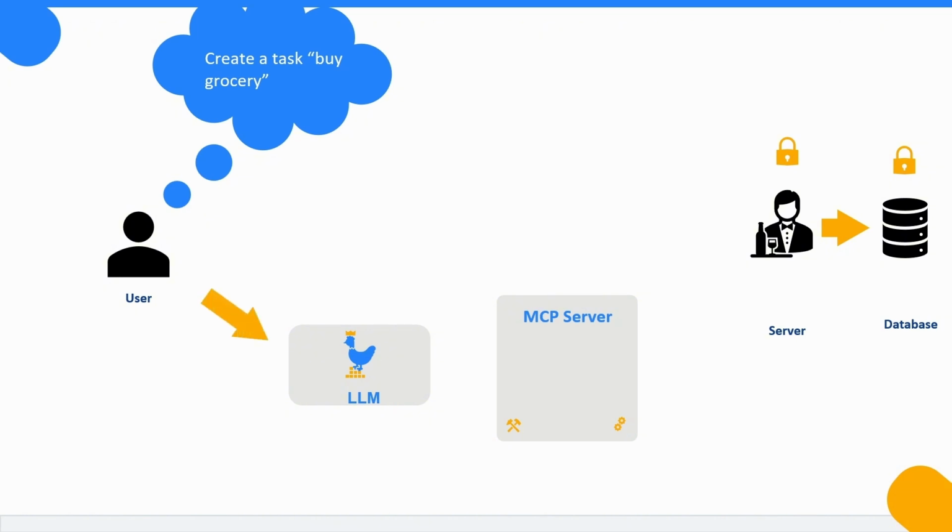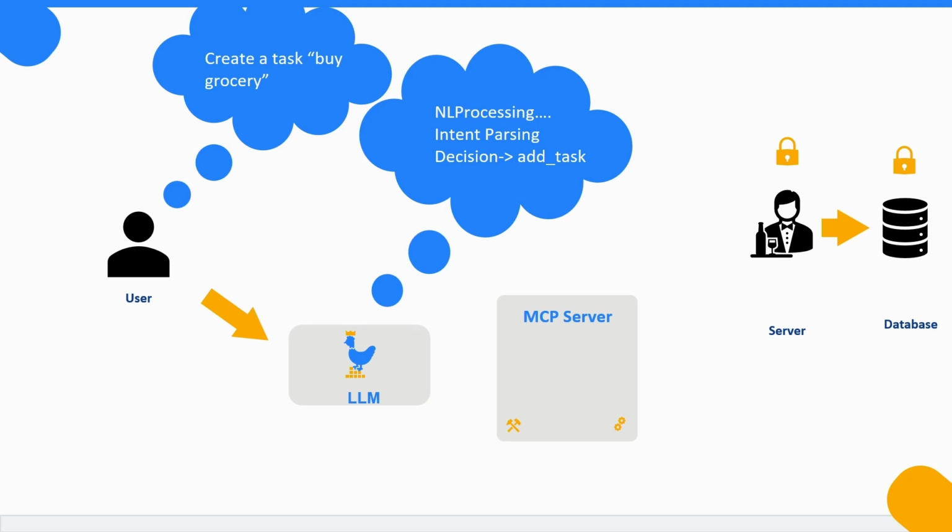The sentence goes to Clucky. Clucky doesn't see a function call. Clucky sees and reads a sentence from the user. Natural language processing, intent parsing, and it understands what the user actually wants: to record something. Intent is the input and decision is the output of that intent.